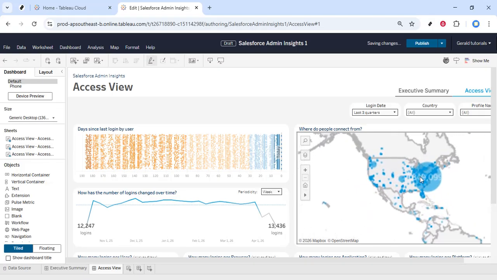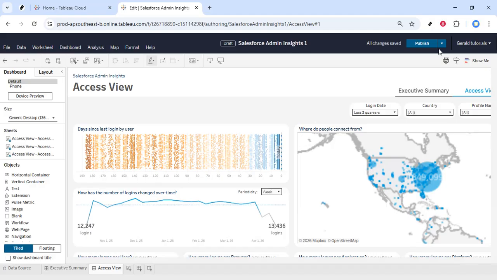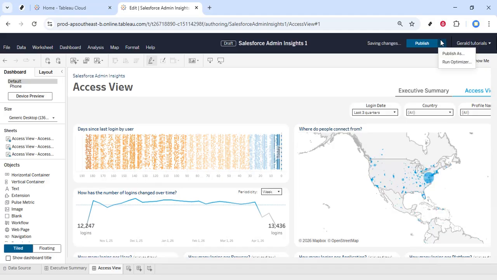Finally, once your dashboard is set up, don't forget to save your work. You can also share your dashboard with colleagues or export it for presentations. Tableau offers a range of options for sharing and exporting, ensuring that your insights are accessible to those who need them. And there you have it.